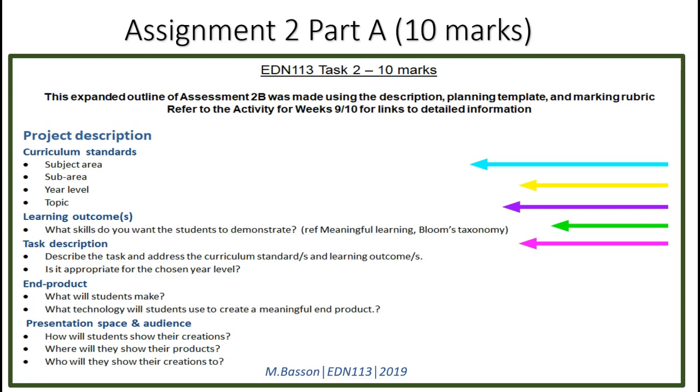End project, what will the students make? And what technology will the students use to create the meaningful end product? And then your presentation space or your audience, how will the students show their creations? Where will they show their projects, and who will they show it to? Who will be the audience?